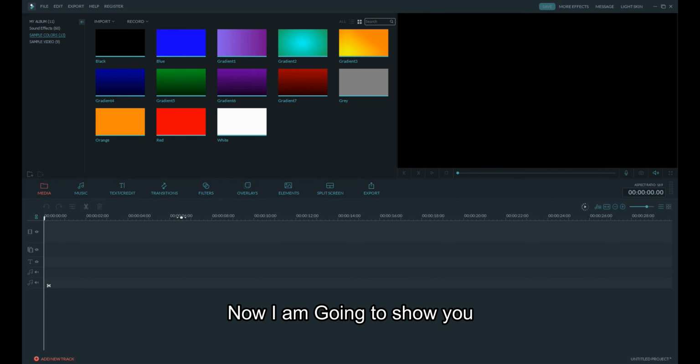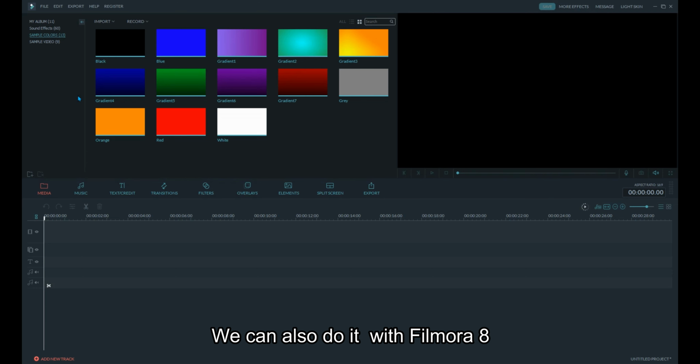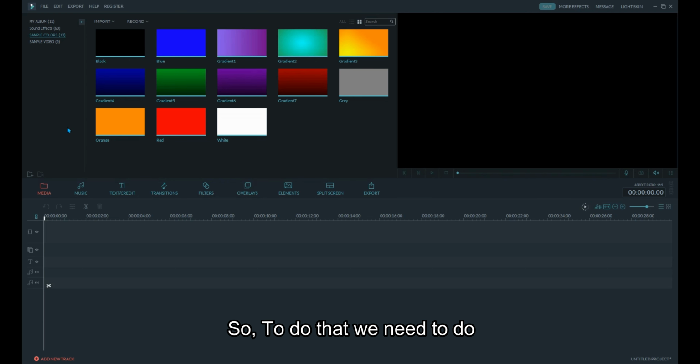Now I am going to show you the liquid text effect on Filmora 8, not with Filmora 9. We can also do it with Filmora 8. So to do that we need to do 3 steps.